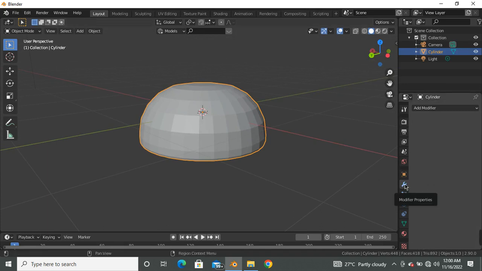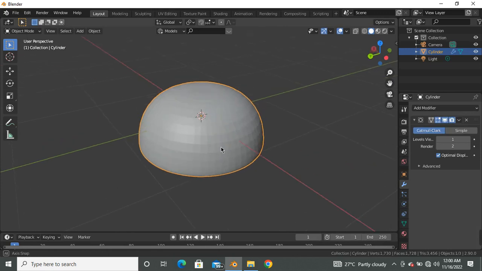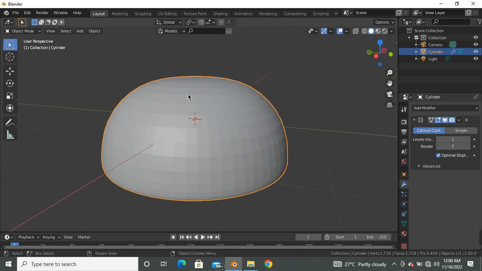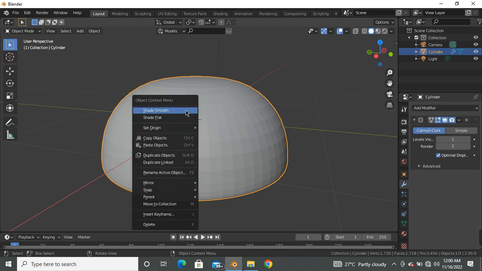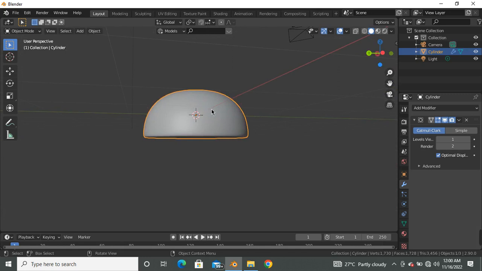These are modifier properties. I'll come to add modifier, click on this arrow downwards and say subdivision surface modifier. Now we have a level 1 subdivision surface modifier on our mesh. I can right click on it and say shade smooth, and now it's looking very smooth.